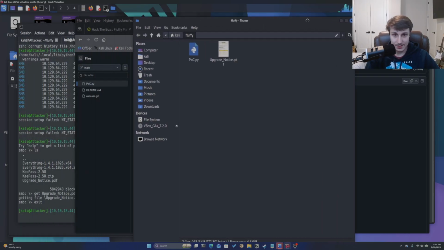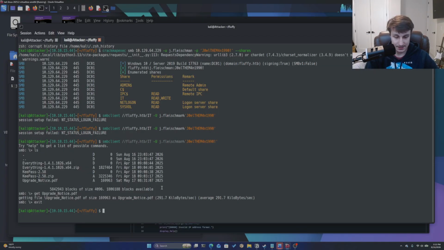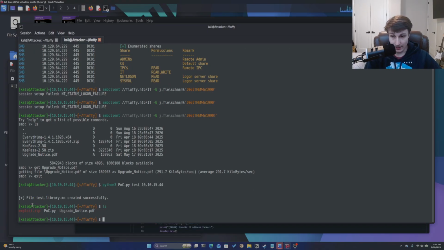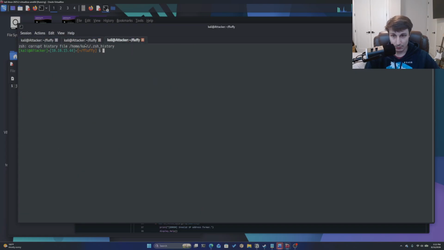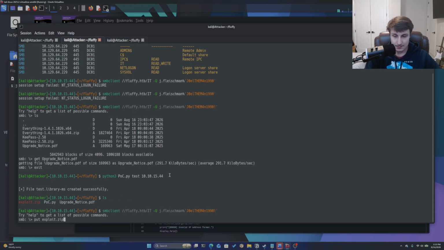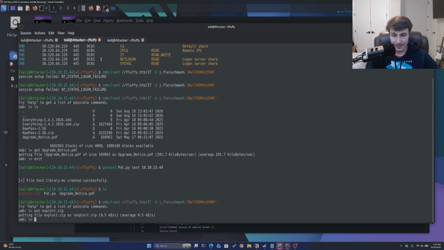Let's go ahead and run this. So python3 poc.py, let's run test. Yep, and we have our exploit.zip. So we're going to go to the SMB client and put exploit.zip. But first we need to get Responder going. Sudo responder. Let that get started up. All good to go. We're going to go ahead and put that in there now.